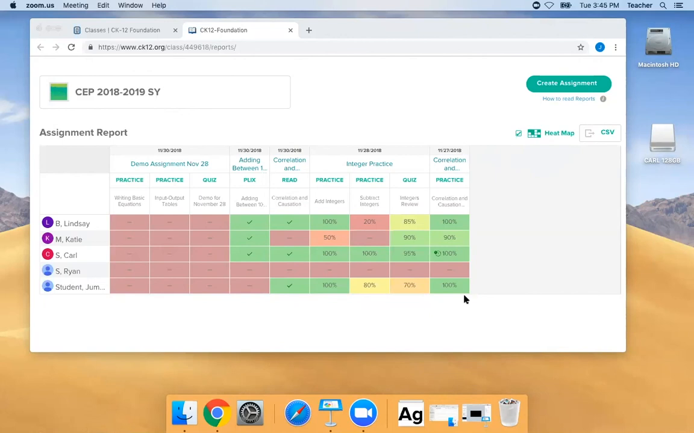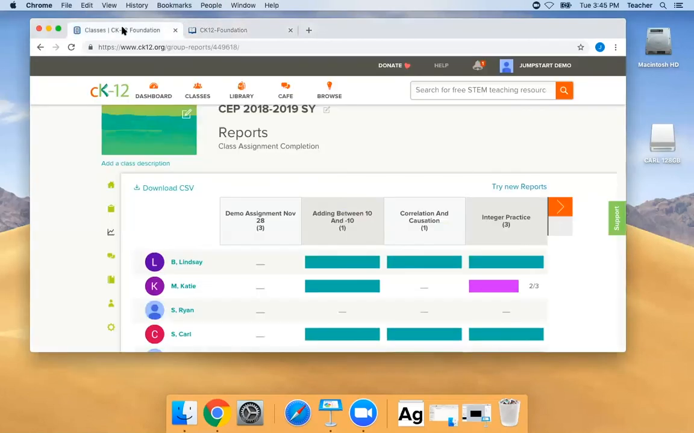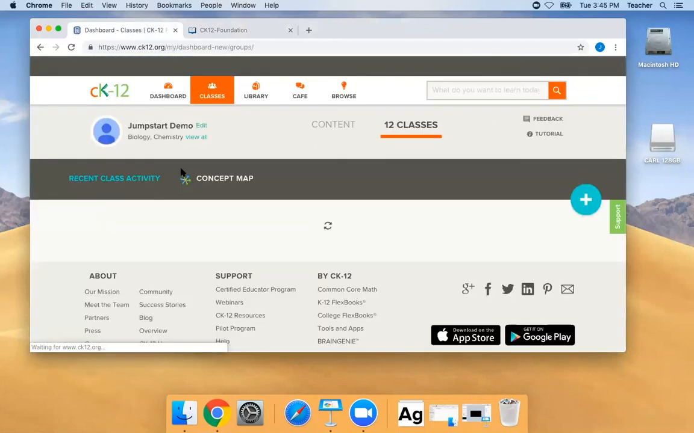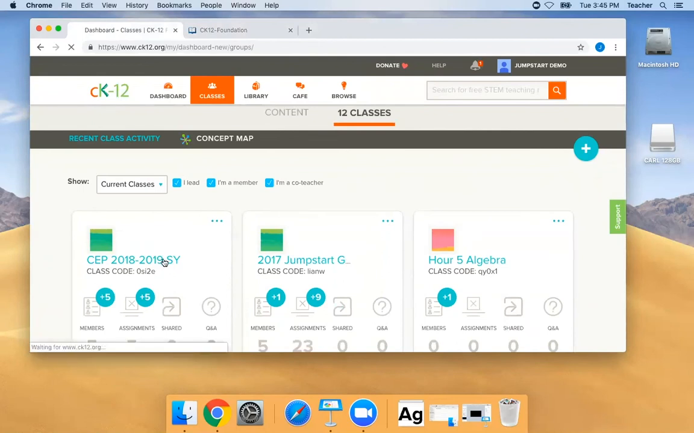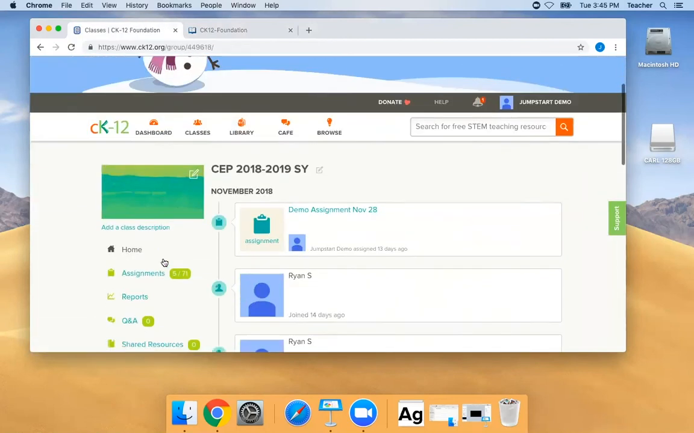So the idea here is that we are going to give you an overview of lots of information so that you can quickly, at a glance, make interventions. So I want to show you this here. Let's go back to the classes page. Let's go here to my classes. And this is just our little demo account. I'm going to come into the classes here and bring up the reports.